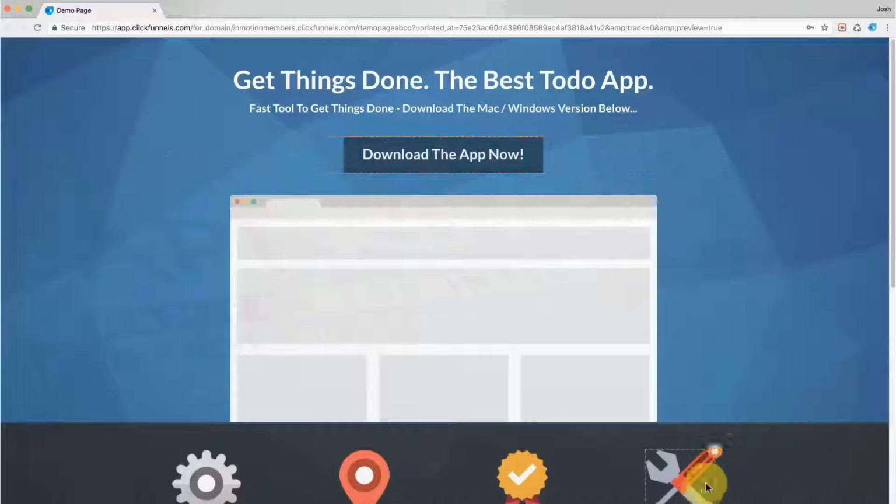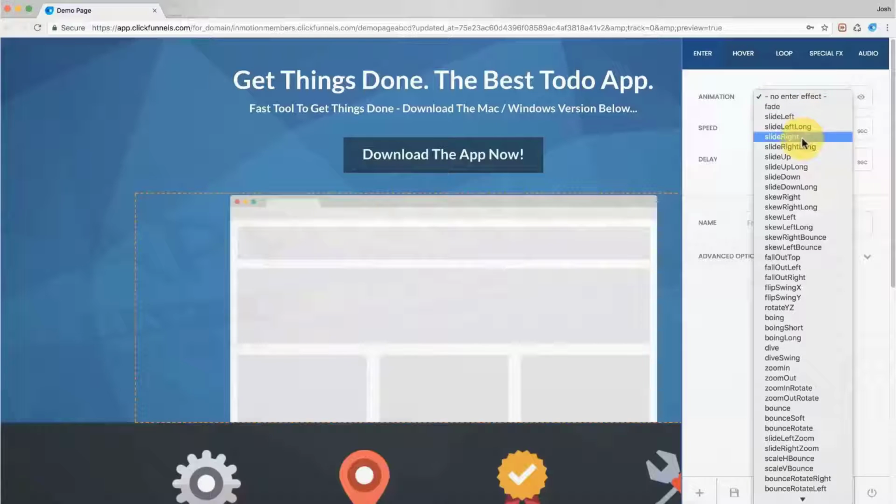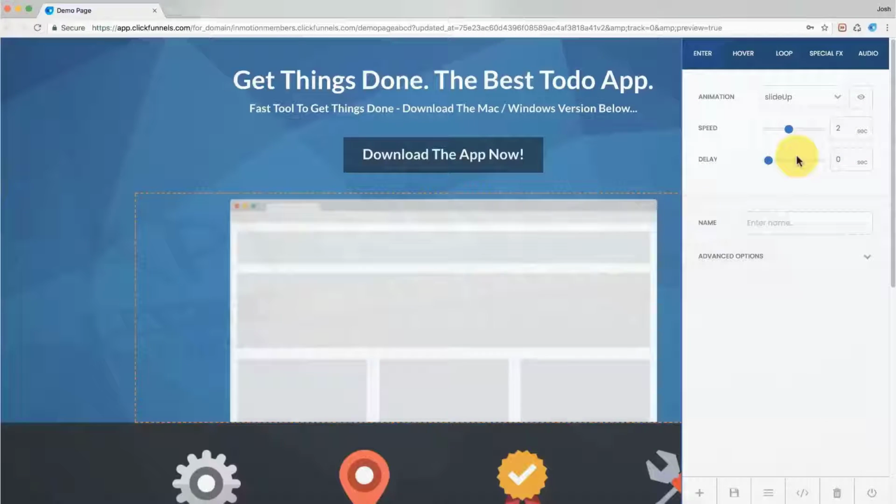I'm going to simply click on the plus button, and to select this image or any element you can either click on it as I've been doing, or you can also use the keyboard shortcut Shift S, and that will select the element like that. Okay, so if I just go ahead and select an animation for this one, I'm going to use slide up like this, and that looks really cool.